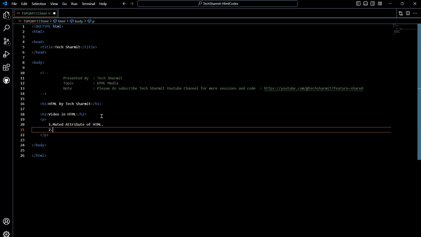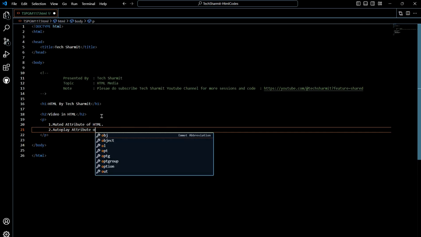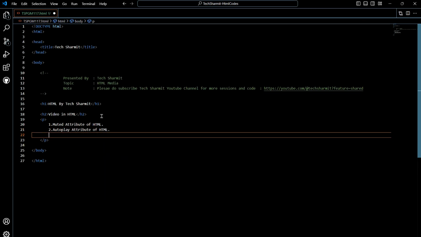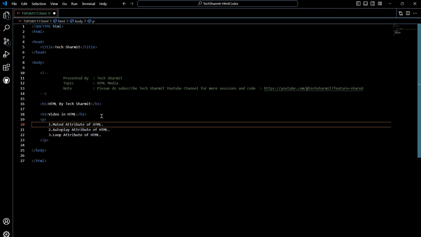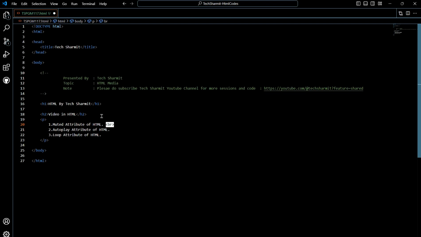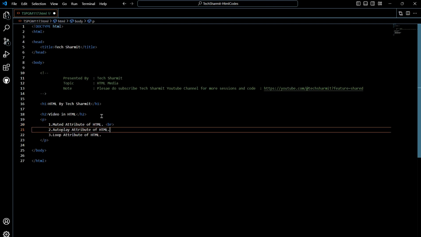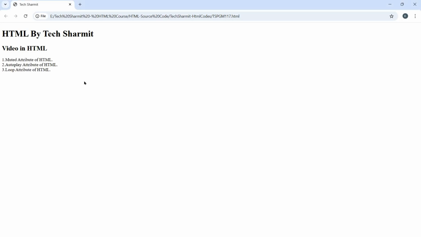After muted we have another thing which is autoplay attribute of HTML, and then the third one is loop attribute of HTML. Now here we can use the BR tag so that it looks good on the screen. I'll copy it from here and repeat it 2 times. You can see now it is showing everything in a proper manner.